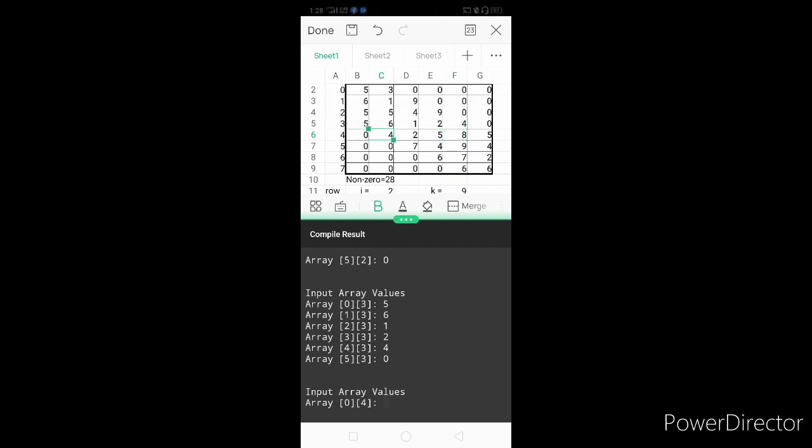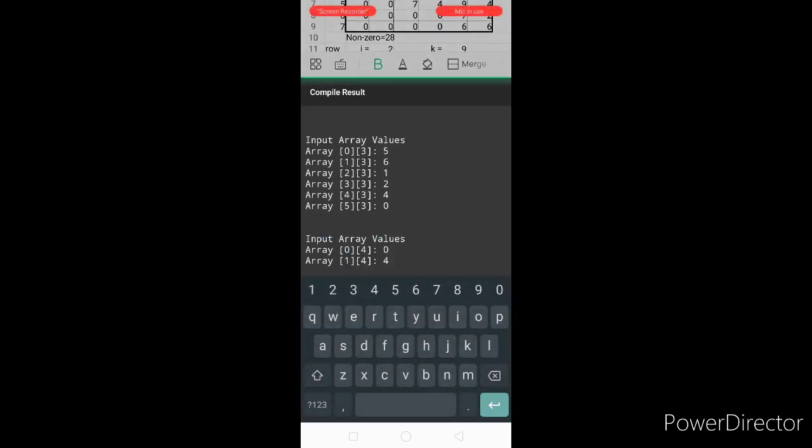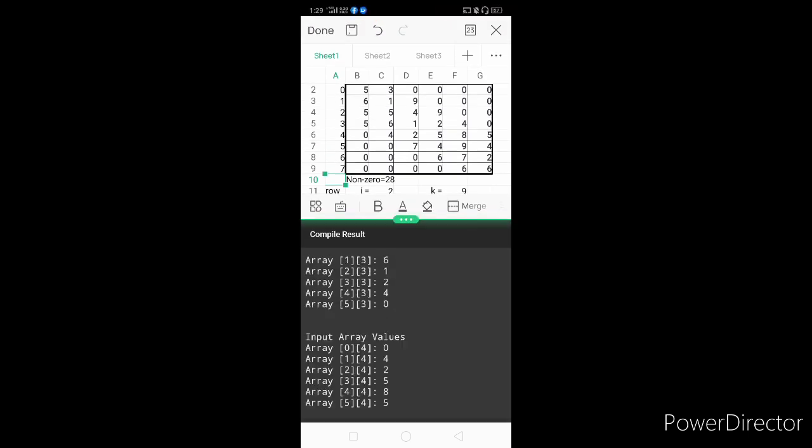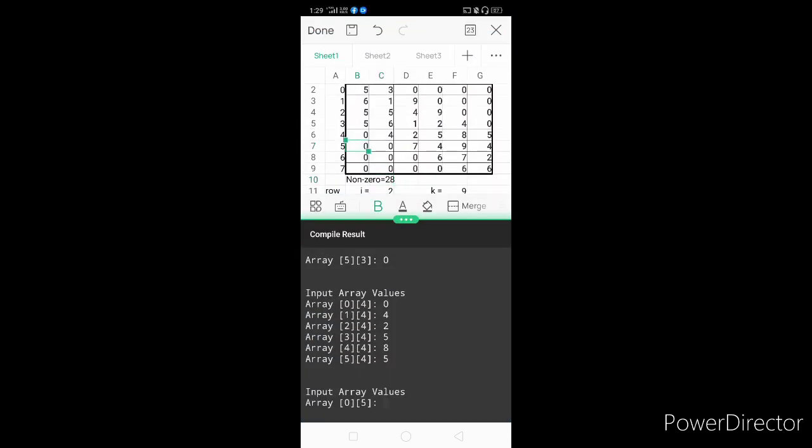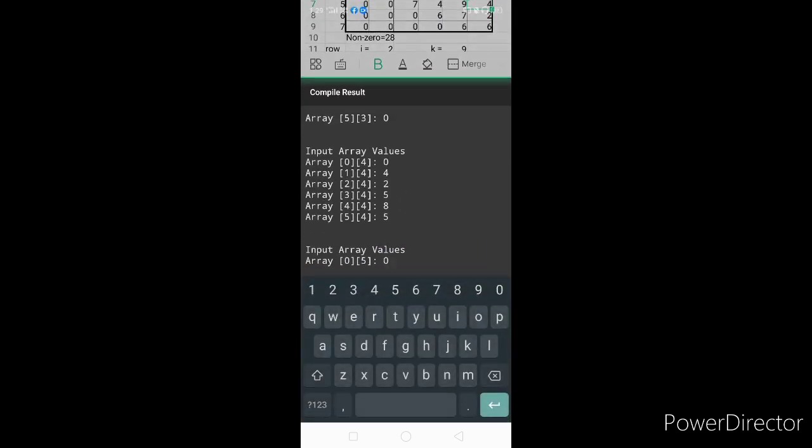0 4 2 5 8 5. So next is for column 5. Column 5 have 0 0 7 4 9 4. And here we column 6.